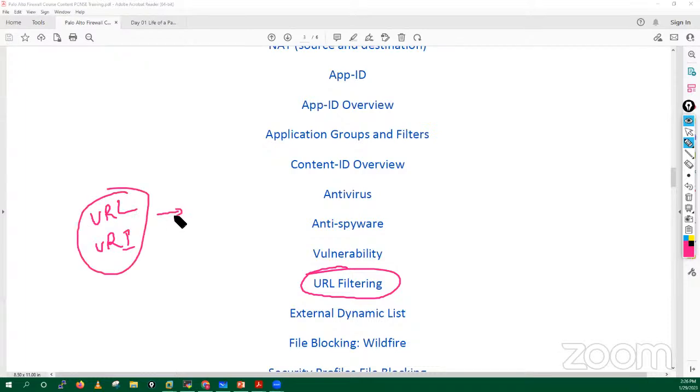What is the PanDB URL solution from Palo Alto? What is the BrightCloud solution? What is the BrightCloud URL filtering solution in your Palo Alto firewall, right? We will see everything: how your URL lookup is performed by the Palo Alto firewall, what the procedure is, and how the URL cache is managed in your management plane and in your data plane. All these things we will discuss in detail.